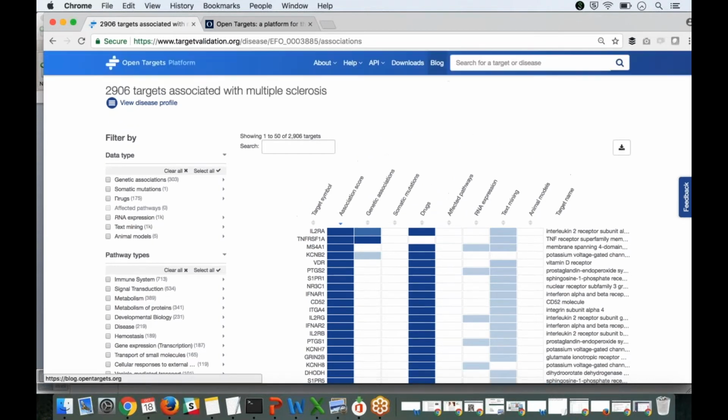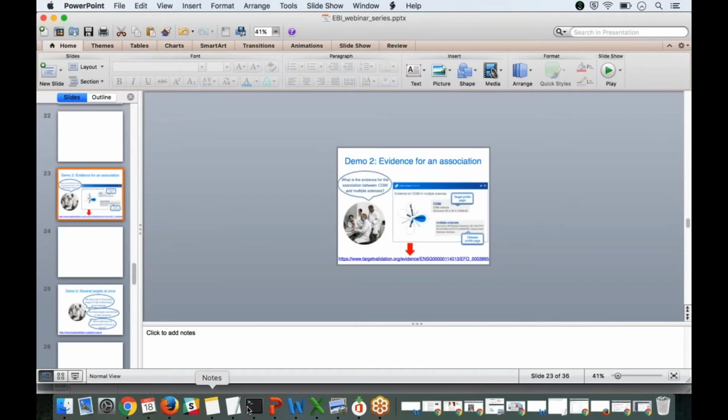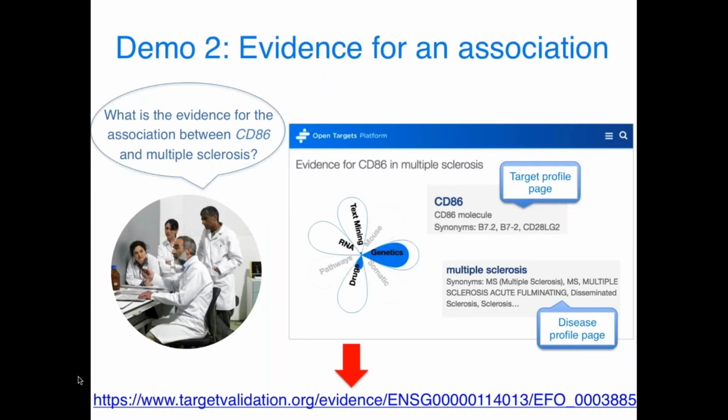Okay, so this is just a brief overview of our associations page when you start from this disease-centric point of view. Now this will lead me to the second demo. You did find there are thousands and thousands of targets associated with multiple sclerosis. The associations rely on different types of evidence: genetic evidence, drug information, or mining the literature.